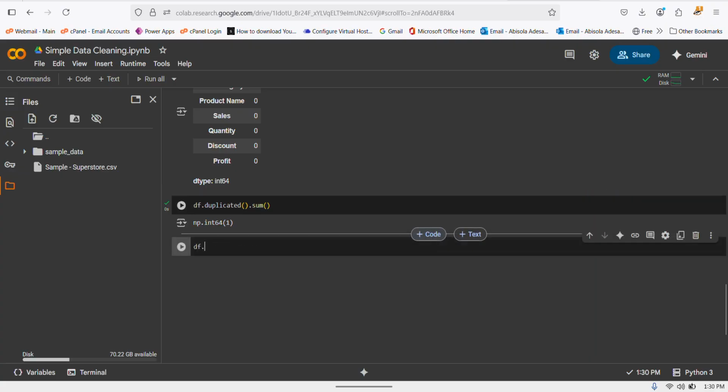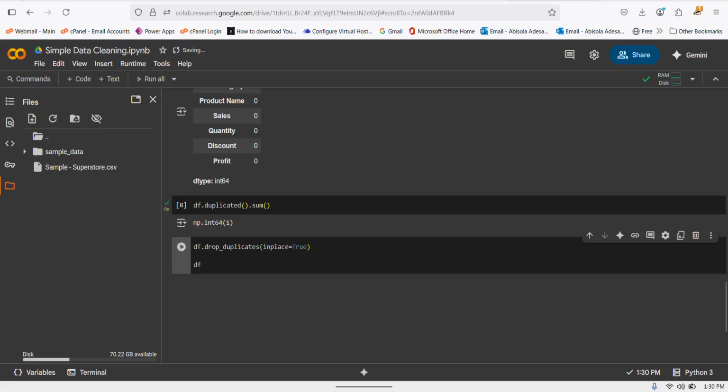It will be df.drop_duplicates with inplace, so it will drop the duplicate that we have. To check the duplicate that we dropped, you can check df.shape. Remember that before it was giving 9,994 rows and 20 columns. So let's see what it will give us now. It's giving us 9,993 rows, 20 columns. It means that the duplicate has been dropped.